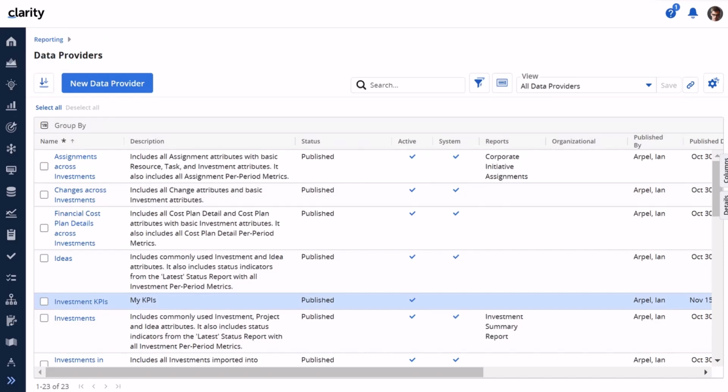Next, we'll take a look at editing data providers. There are some things that you can edit directly in the data provider grid without being in the provider in edit mode. You can update the name, the description, and the active flag, and any OBS attributes that you have for your data provider, as well as the starred attributes. Any other attributes for the data provider must be updated while the data provider is in edit mode.